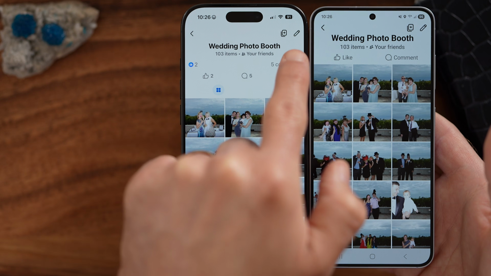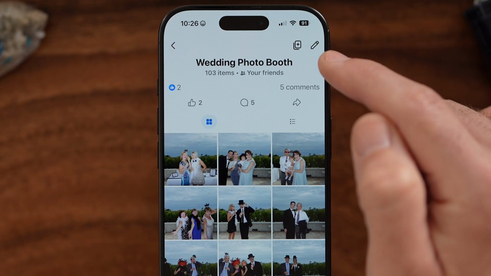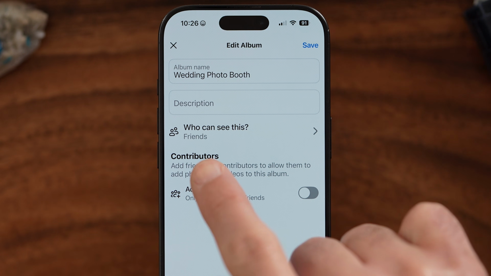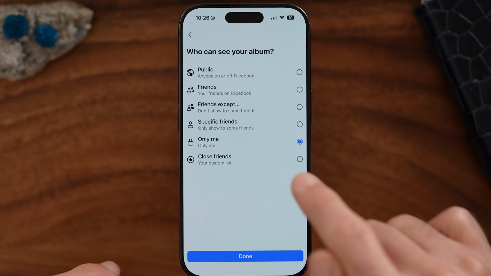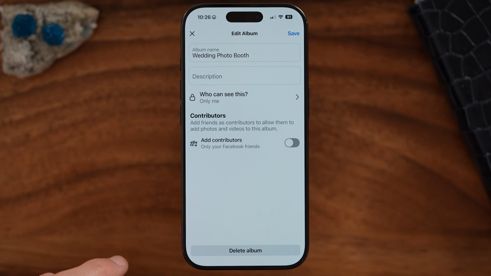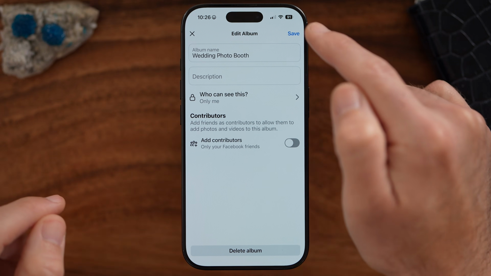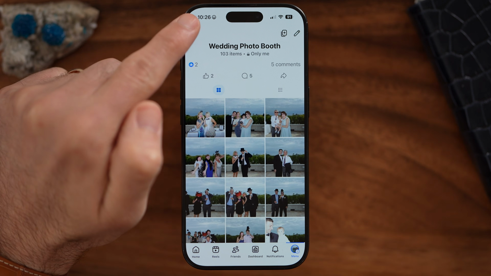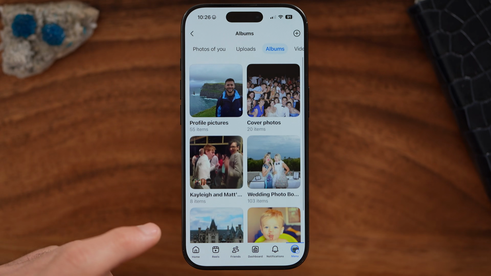You can see at the top right is that little pencil icon. So I'm just going to do it on my iPhone here. Tap on that little pencil icon at the top right, and you can see who can see this. And I'm going to tap on it and switch this to only me and tap done. Now I've set this photo album to be only me. Tap on save at the top right so no one else can see these photos. Just go through this list and do this across all of your albums.